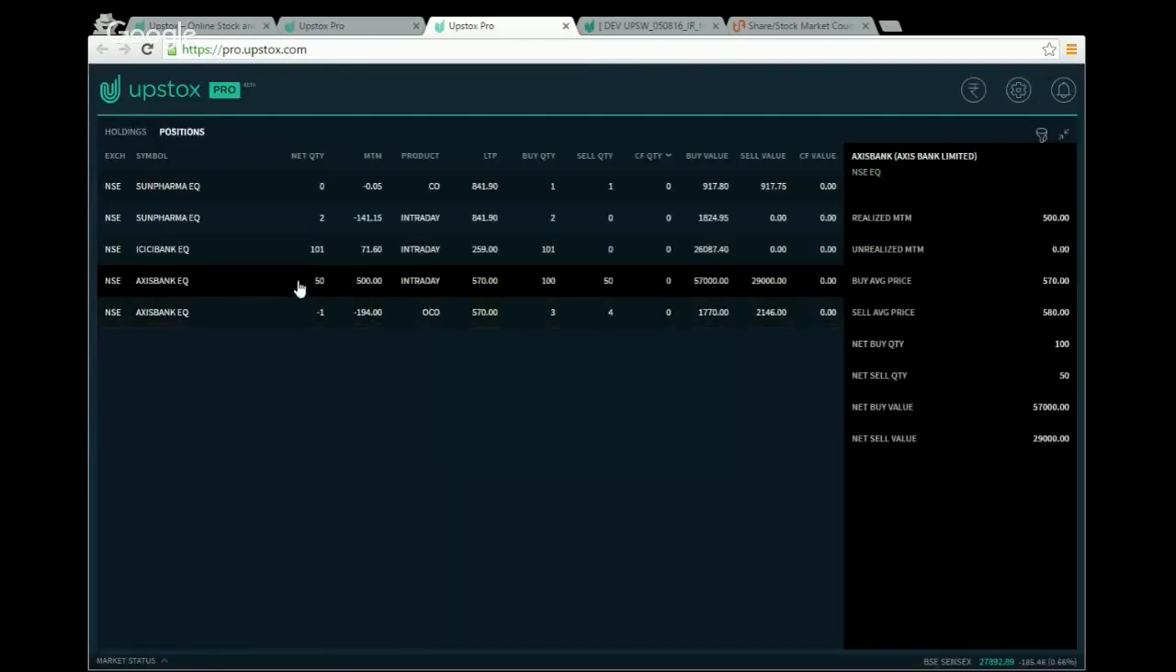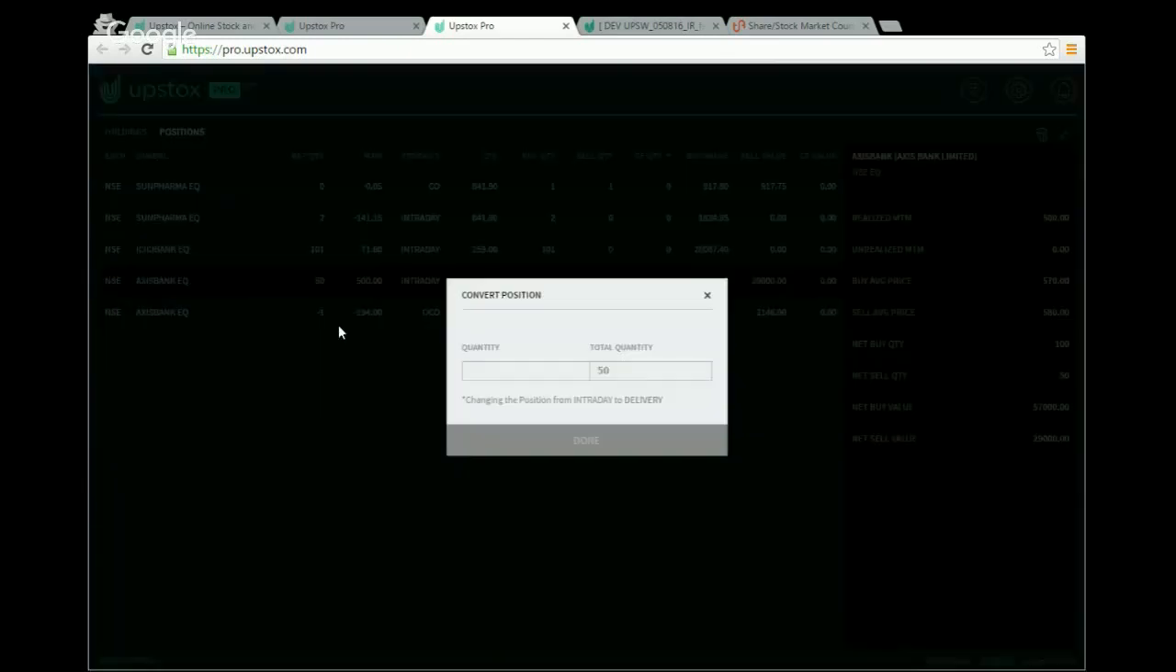Then we have something called convert positions. What do you mean by convert position? You can check over here itself. When will a person use this?